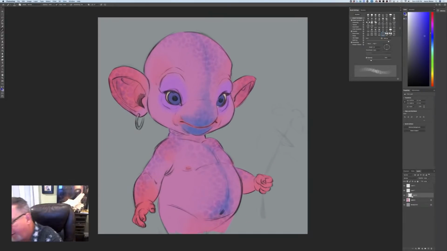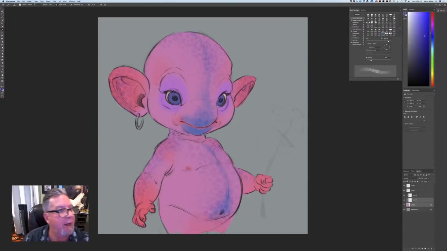Just like that. All right, so let's create another clipping mask. I'm going to put that over the one we just did. Actually, this one I'll just combine. I'll merge that.